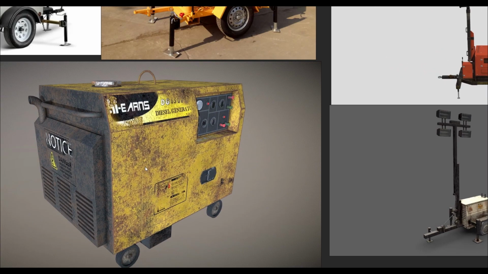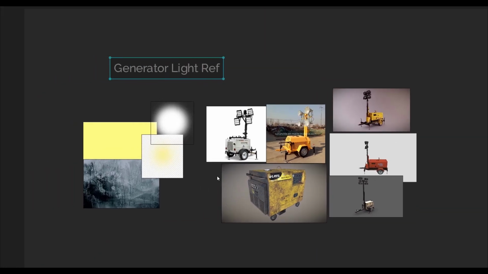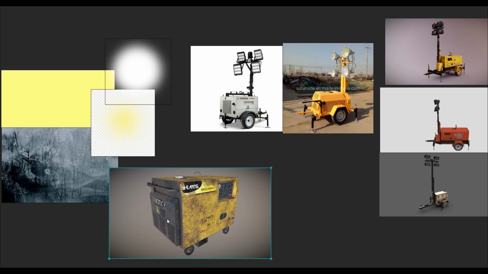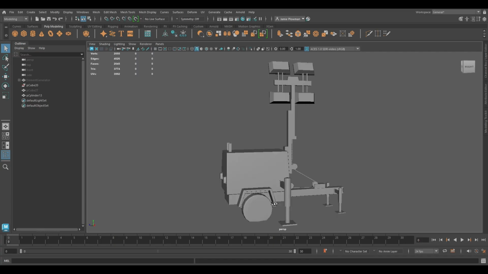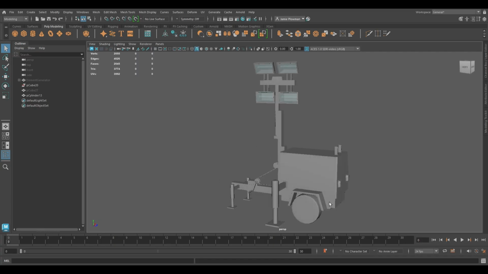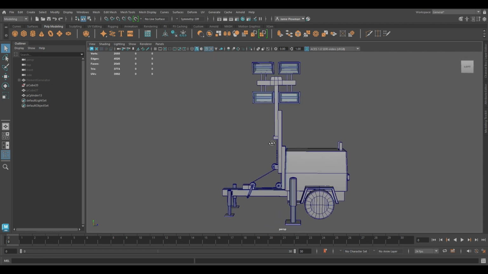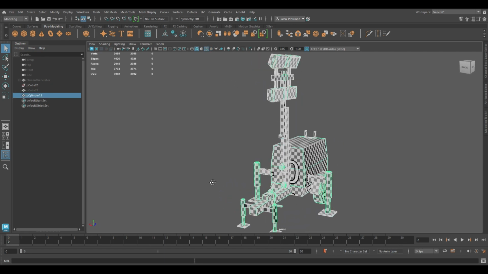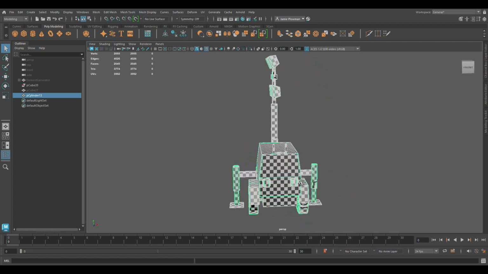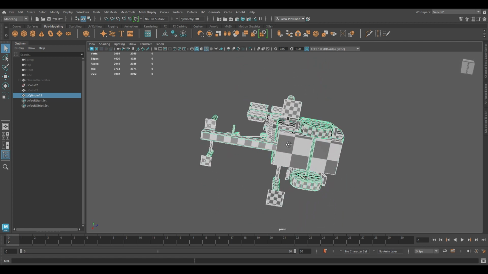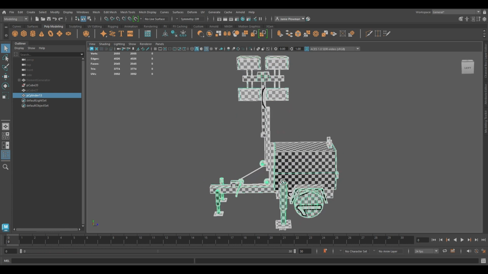So starting off with referencing again, trying to find a mix of in real life images and in-game models, as well as some colour ideas I wanted to use. For the model, I wanted to keep it quite low poly. I feel like this is an asset that can be reused a lot throughout the levels, so keeping them as low poly as possible will help with optimization for the game. Again, for the UV, I would manually unwrap it, and once I was happy with the shells, I would use the layout tool to fill up the UV map.